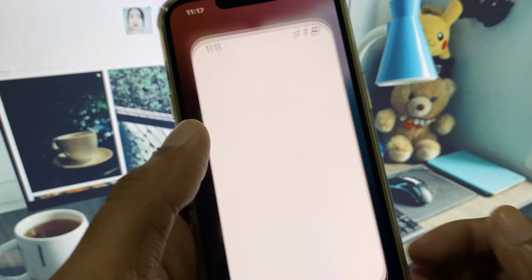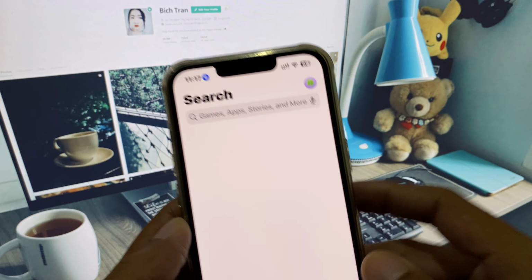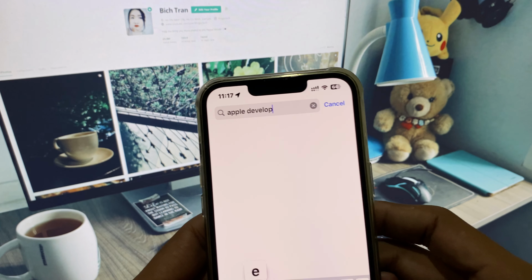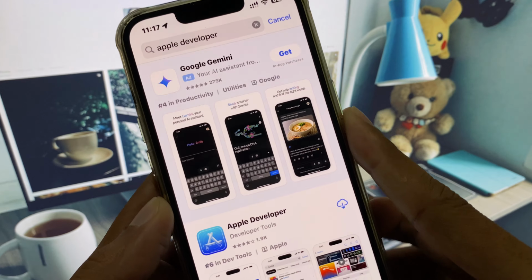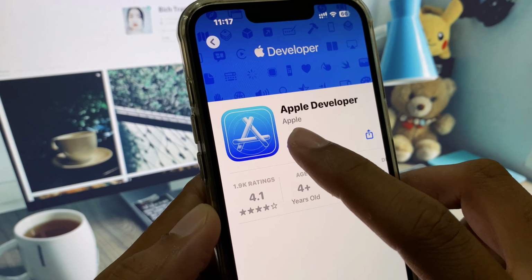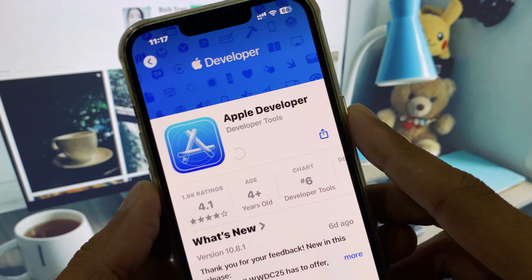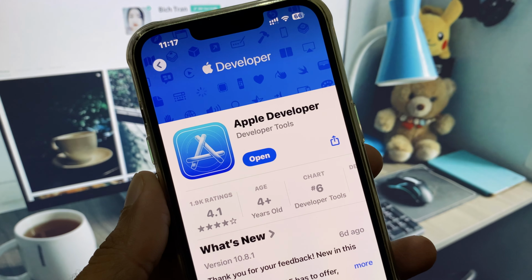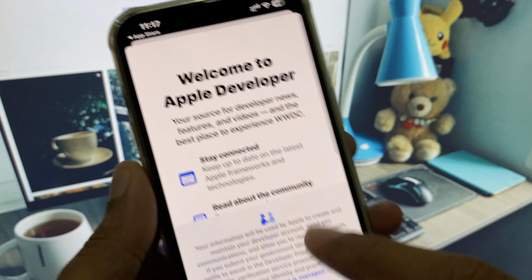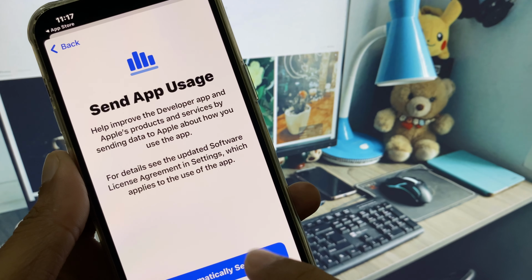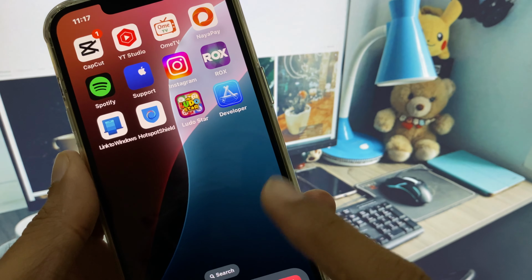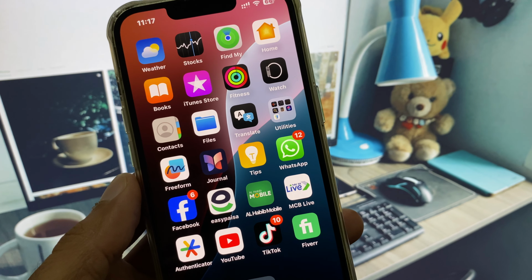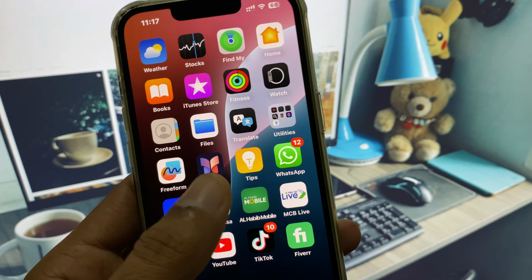So guys, now you have to open your App Store, and here you need to search for Apple Developer. After opening it, you will see that from here you can easily download Apple Developer, as you can see, and you need to sign in here. And guys, if you can't download this app on your iPhone, then no need to worry. You have to go back and open Safari, search for the Apple Developer website, and you can use that website instead of the app.